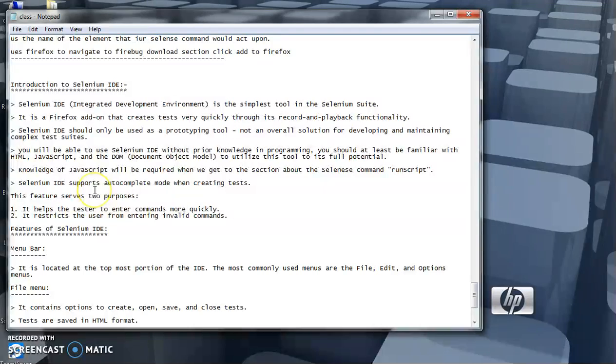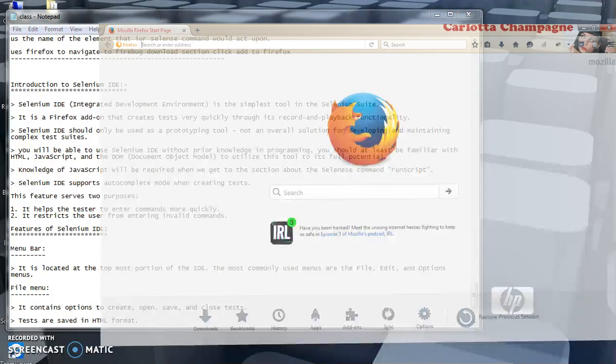Selenium IDE supports autocomplete when creating a test. This feature serves two purposes. It helps the tester enter commands more quickly, and it restricts the user from entering invalid commands. You will see these steps now.